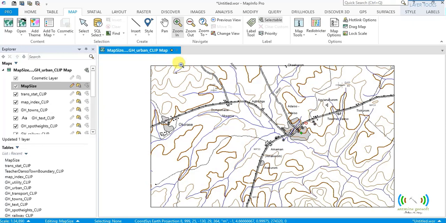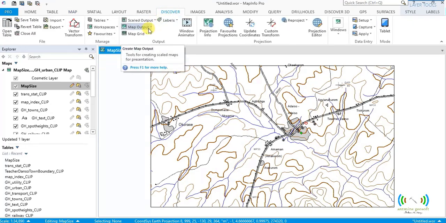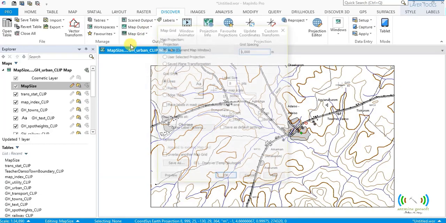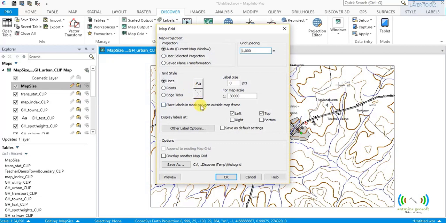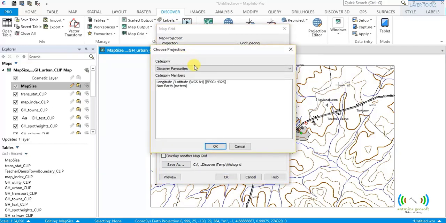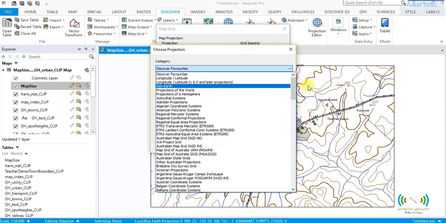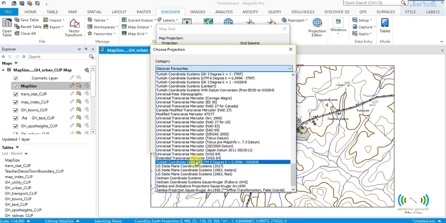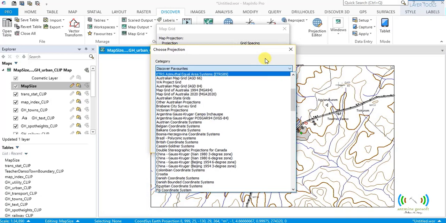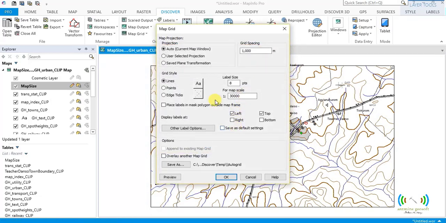What we are doing now is, you go to Discover, go to Map Grid, and then you go to Map Grid again. Here we have the coordinates that have been selected and are being used for this map. That is the coordinates that will be used to display the grid. However, if you want to change the coordinate format, you can change it here. We have all the coordinates: longitude, latitude, UTM (Universal Transverse Mercator), Extended Transverse Mercator, all of it is here. So whatever format you want, you can choose it and it will be displayed for you.